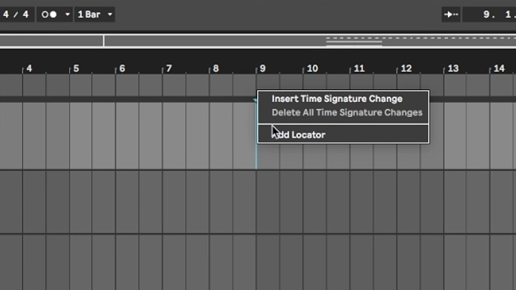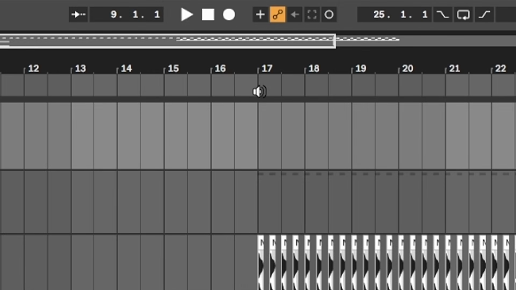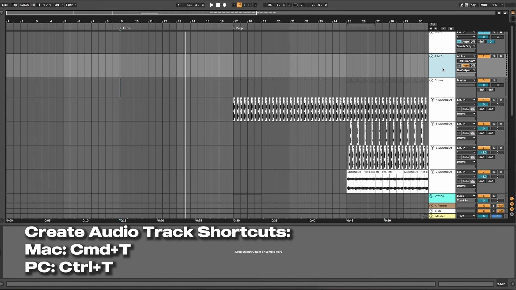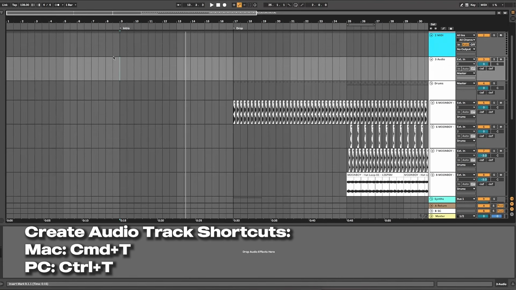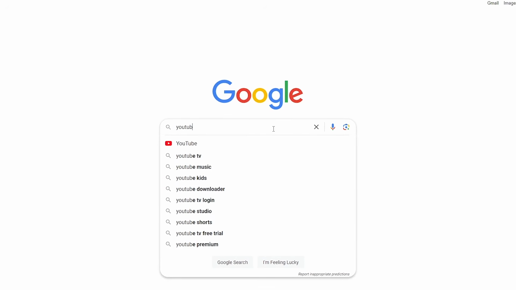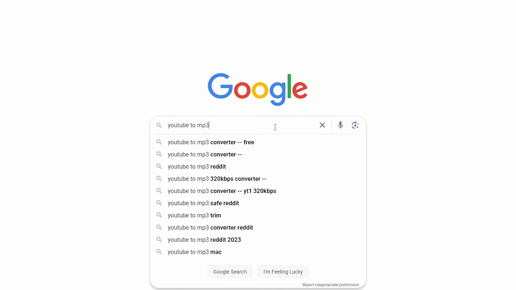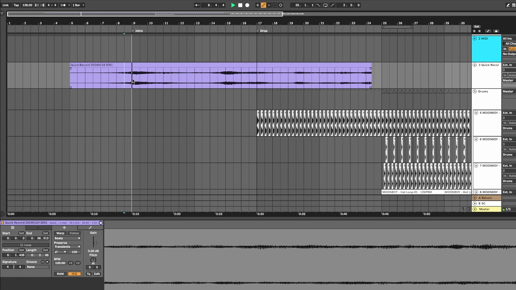I like to use locators. If you right click the top of the timeline right here, add locator, and then add one right here called the drop. I'm gonna create a new audio track by pressing Command T, and this will be where the vocals are. By the way, if you didn't know, you can download any YouTube video to sample just by typing in YouTube to MP3 on Google. So here is the sample.